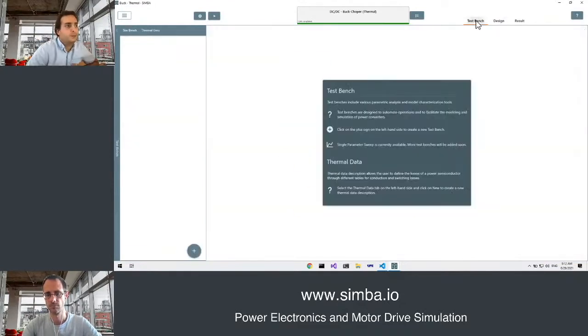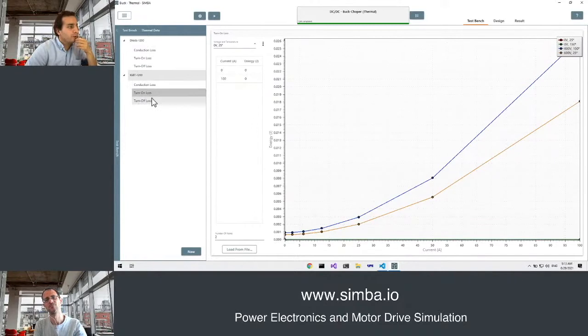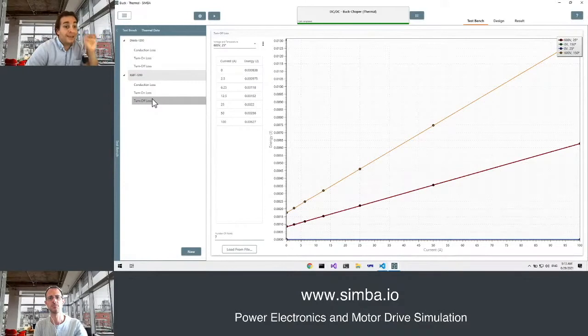To specify the thermal data, we have added a new tab here called thermal data in the test bench tab. And here we can actually specify the losses of the semiconductor. So this is the conduction losses of my diode. We can specify it for different temperatures. And what SIMBA does, it actually takes this data, looks at the actual current in the diode, extrapolates the voltage and calculates the conduction losses. And we do the same thing with the turn on and turn off losses of the IGBTs like this. So we have a very accurate thermal model to calculate the losses.